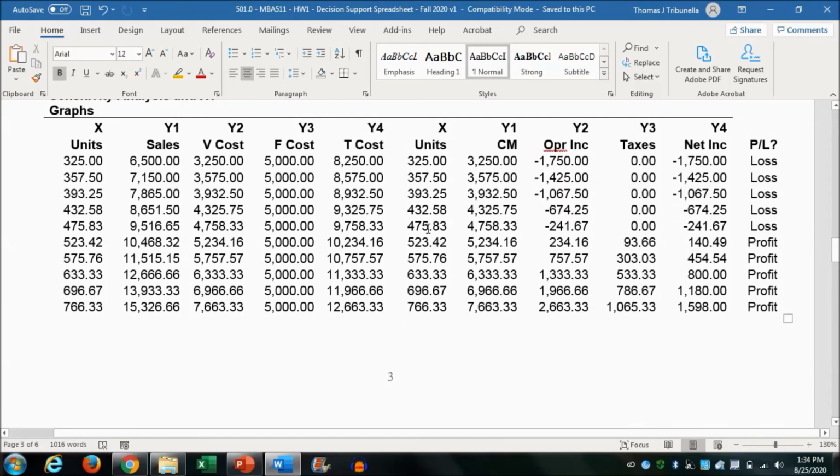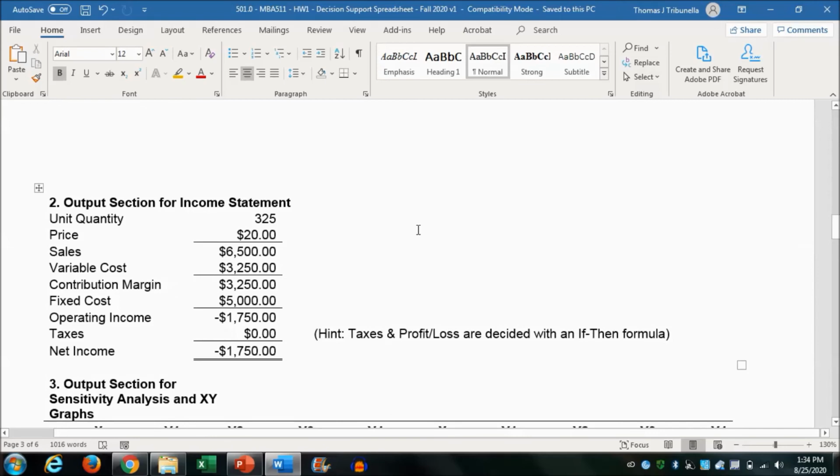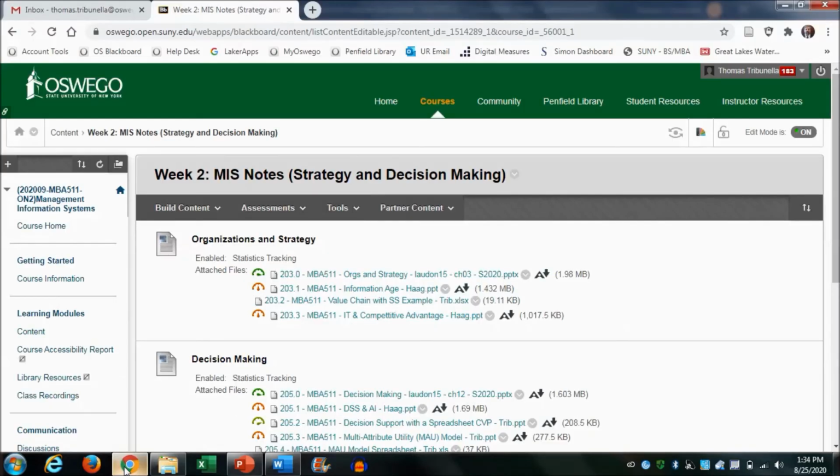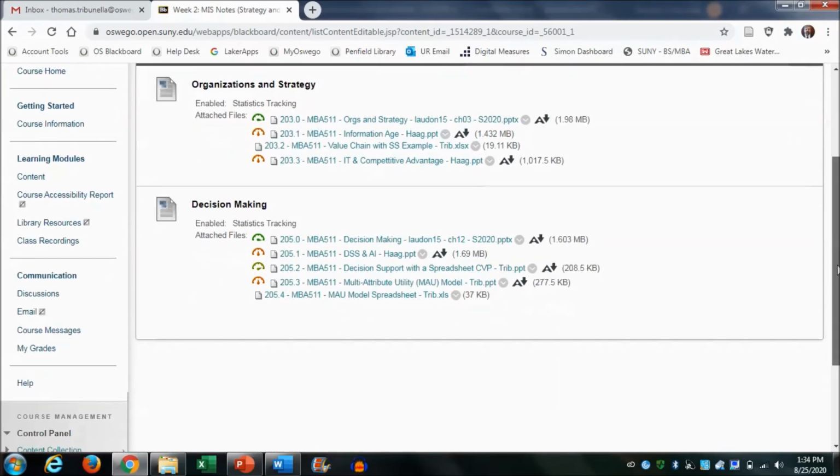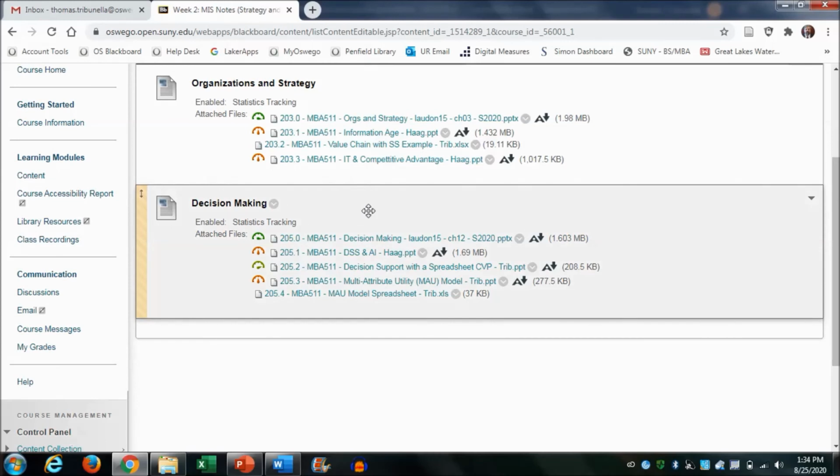But this is the answer right here. So you won't be making up your own data. You'll just be using the data that I'm giving you. Now, if you want more hints on how to do this homework assignment, you can go to the course, click on week 2, go into the decision-making section, and you'll see that there is a little presentation number 205.2, and it's decision support with a spreadsheet and cost, volume, profit.